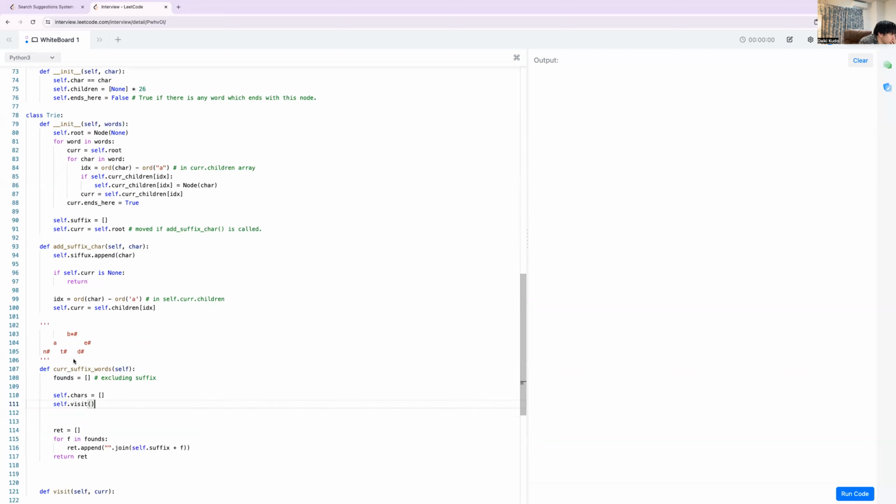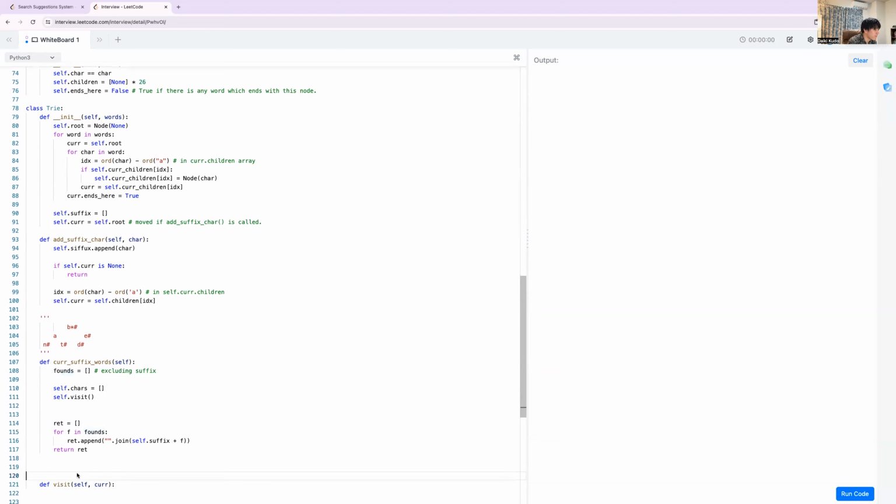Okay, so in found words, this should have less than or equal to 3 words, which is found words. So this would be updated in the backtracking method, visit. Okay, so I will visit the node from set current.